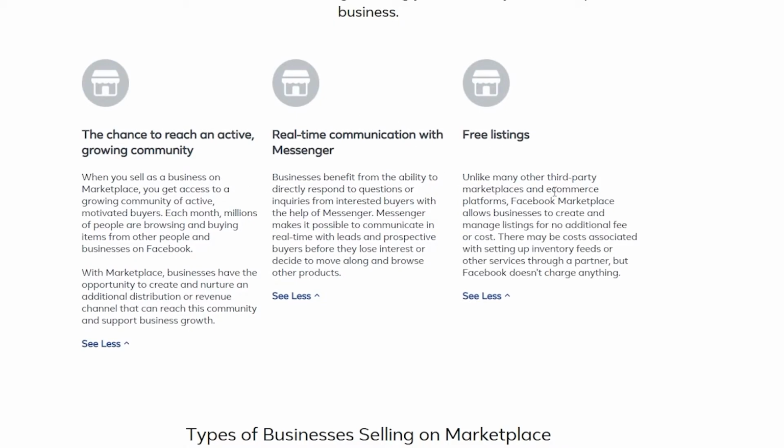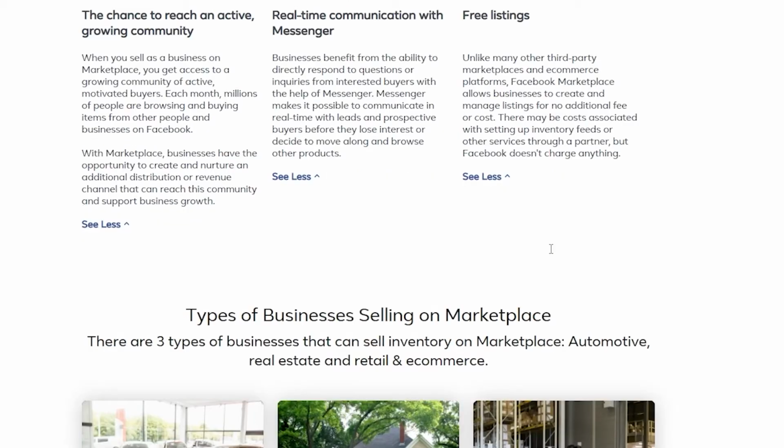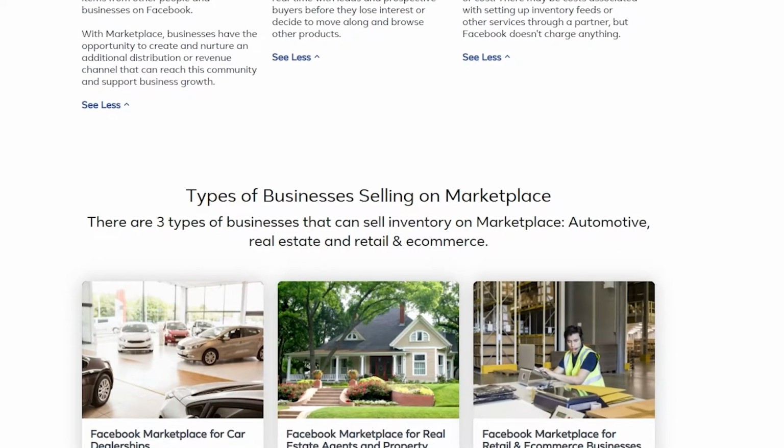Unlike many other marketplaces or e-commerce stores such as Amazon or eBay, Marketplace allows businesses to create and manage listings for no additional fees or costs. There may be costs associated with setting up inventory feeds or other services through a partner, but Facebook doesn't charge any hidden fees or stuff like that.